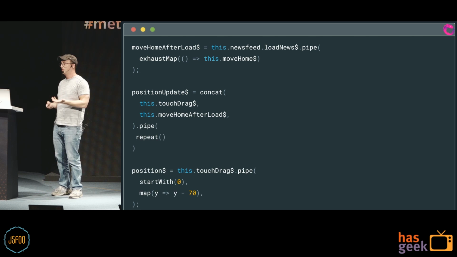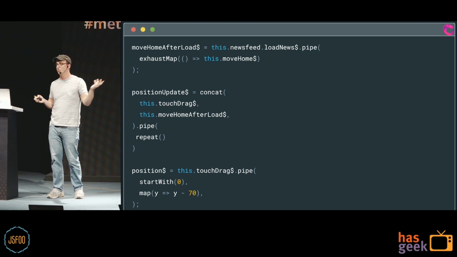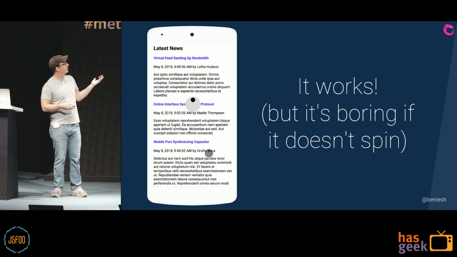And that is a feature of RxJS. And this is because observables are lazy. You can simply subscribe to them again when they're done. That's all repeat does internally. And as soon as we do that, it works. So as soon as we can do it more than once, and it's fine.